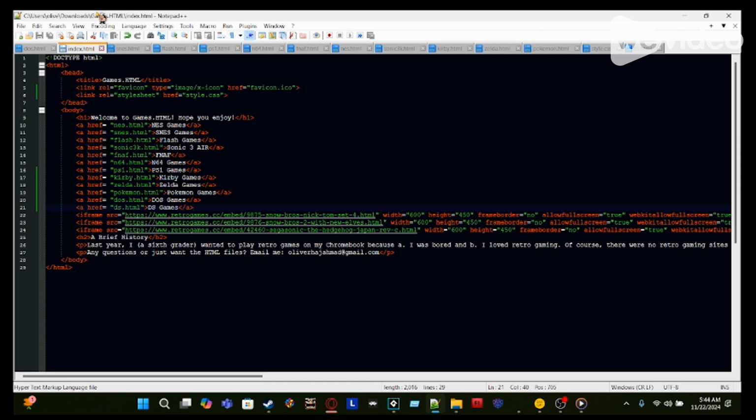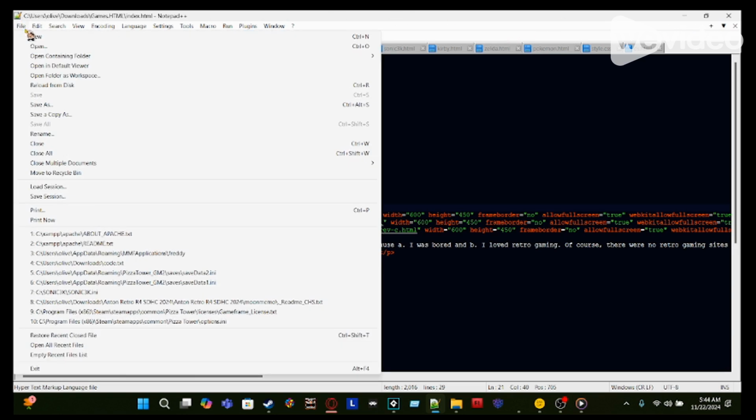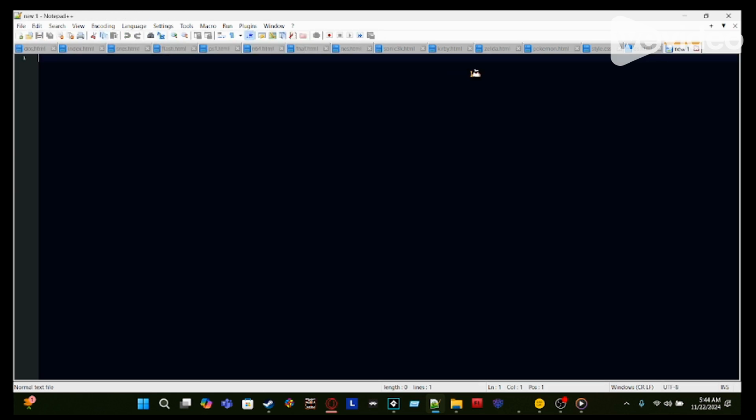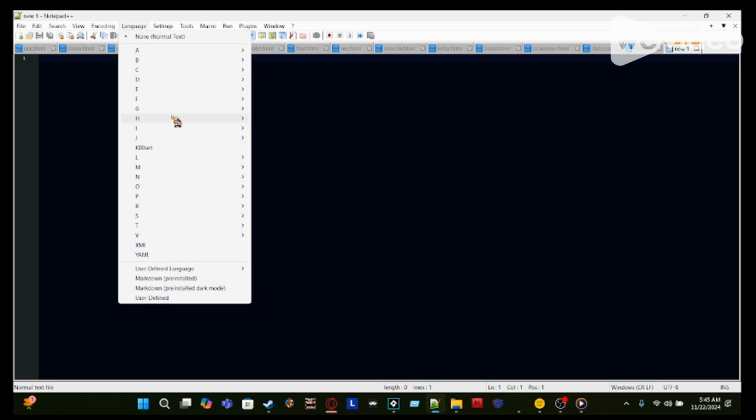You can also use TextEdit if you're on a Mac, and I don't know what you use if you're on Linux, but I'm assuming it's just another text editing file that you download. So you're gonna want to make a new text file if you're on Notepad. If you're on Notepad++, then you can just go to Language and click on HTML.